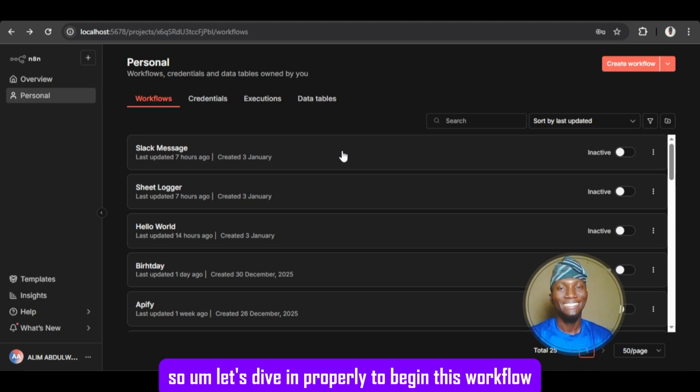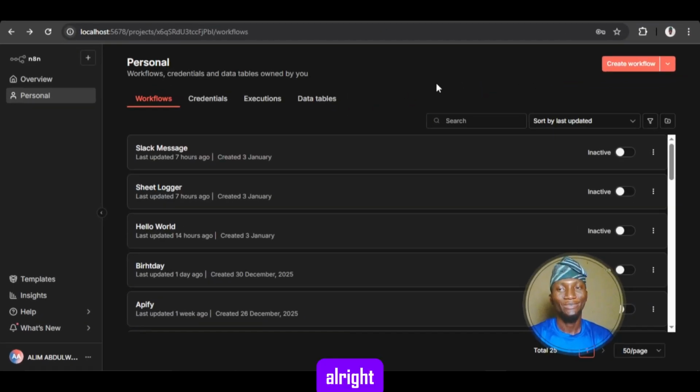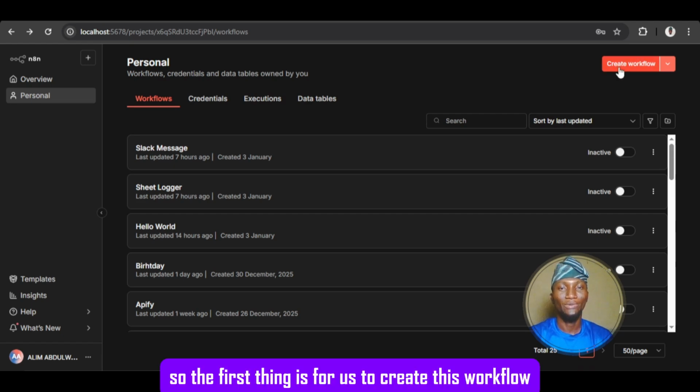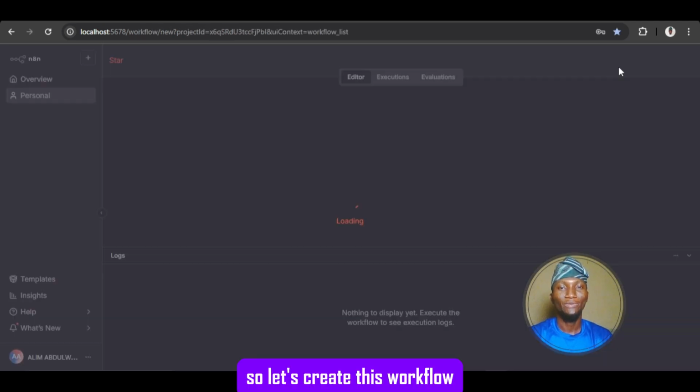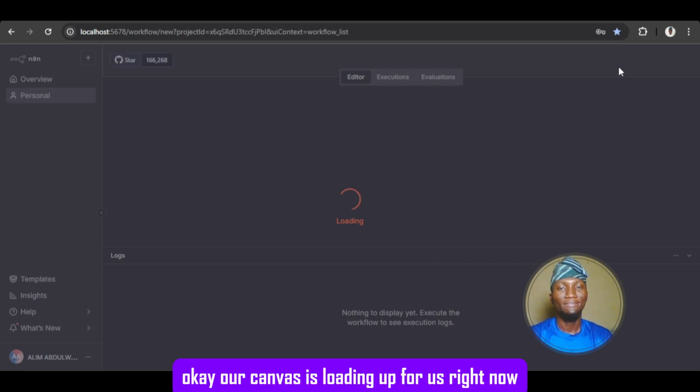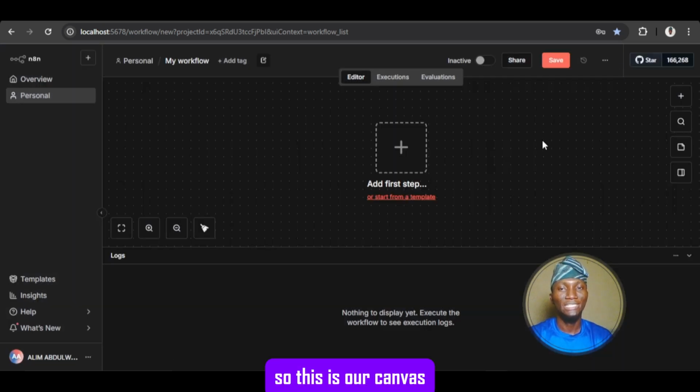Let's dive in properly to begin this workflow. All right. So the first thing is for us to create this workflow. So let's create this workflow. Okay, our canvas is loading up for us right now. So this is our canvas.